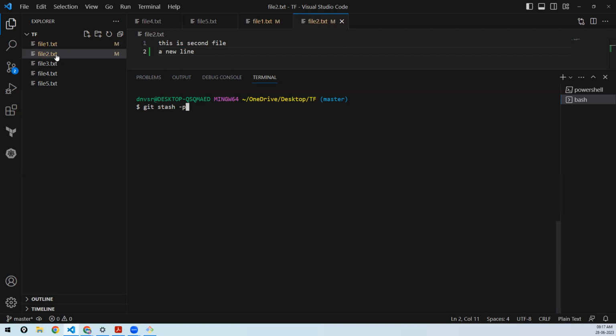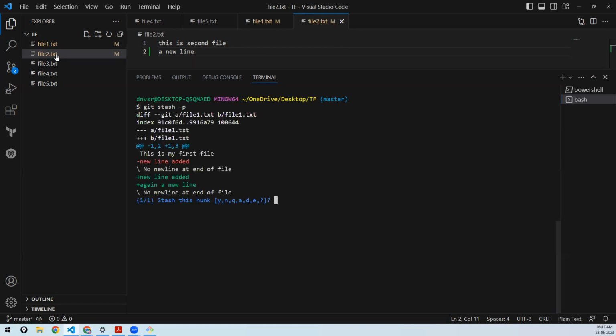If you do git stash minus p, it will prompt you on every file: do you want to stash this or not? Again, in that particular file, you can also decide which part of the code should be stashed. It means you can refine that better, into how many lines you want to stash, how much code you want to stash. You can do that kind of iteration, but we don't do that generally. We don't need it. Just for some idea, see here.